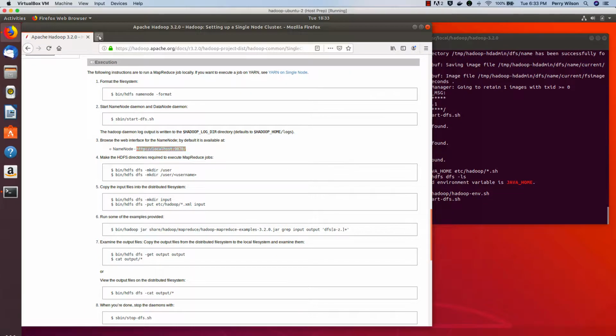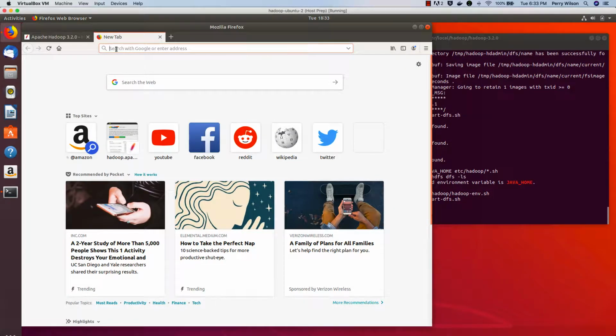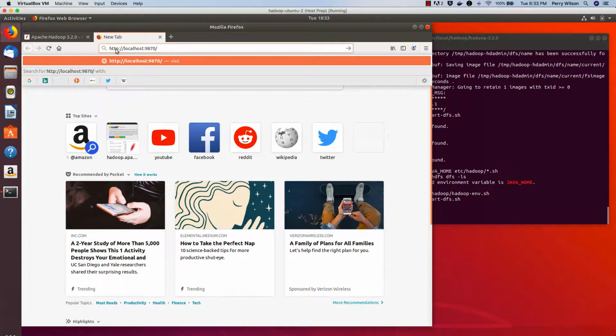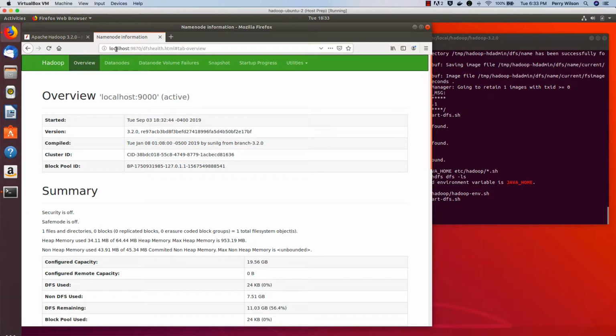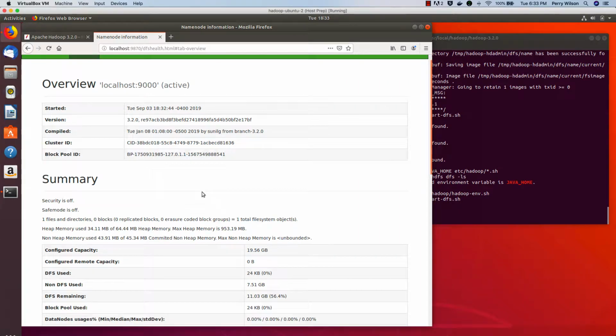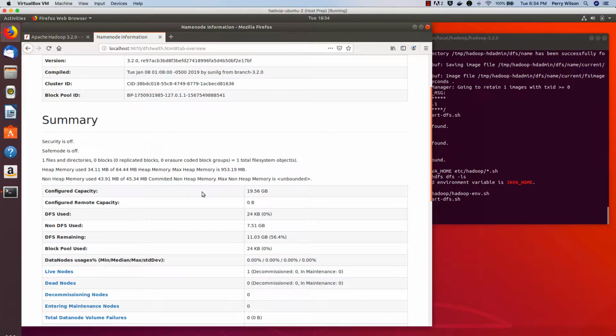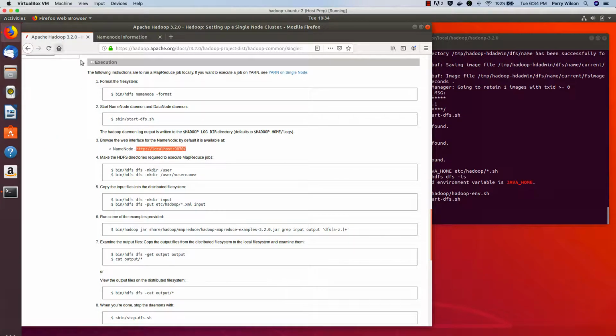So we're going to cut and paste this URL so we can look at our HDFS UI. And it's coming up. There's our HDFS. We've got a total of almost 20 gigabytes of storage, of which a lot's being used, so we only have 11 gigabytes available for HDFS. Let's go back to the instructions.